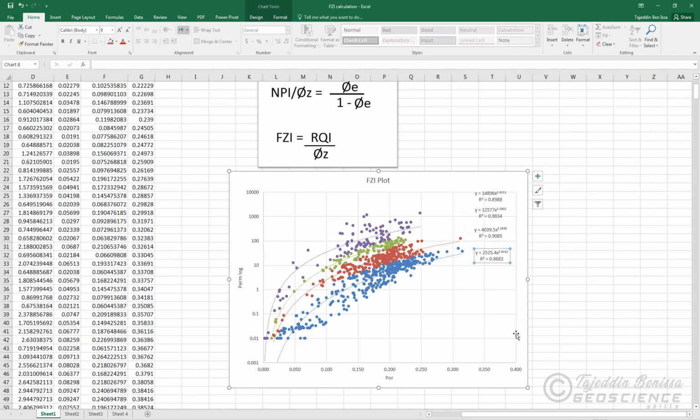So, as a conclusion, the FZI technique enabled the identification of high K intervals represented by group 4, which is in purple color, where the points exceeded 100 millidarcy, and for group 2 and group 3, the K points are falling between 10 and 100 millidarcy. So each one of these groups will almost have different production behaviors.